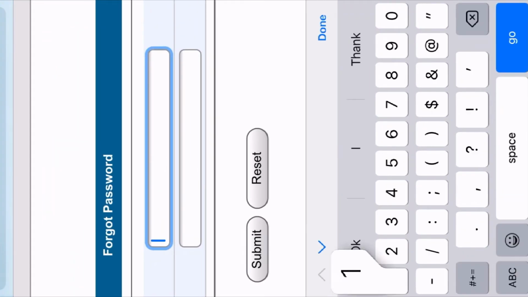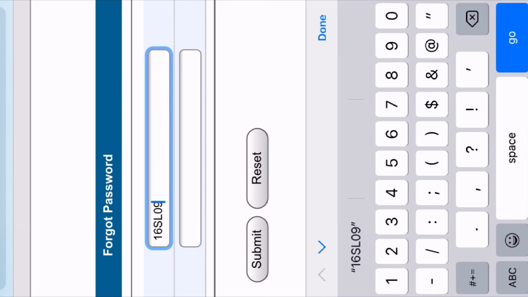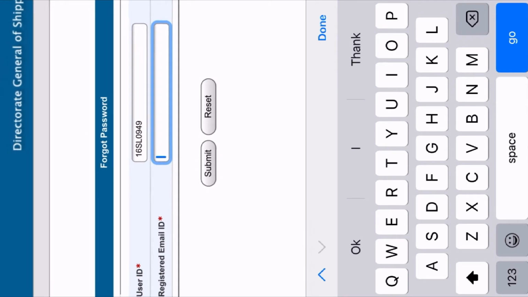Now sometimes we forget our password. In that case, click on forgot password, then put your user ID, which is your Windows number, and then write the registered email ID which you used for your DG Shipping Seafarer profile, and after that click on submit. The password has been sent to your email ID.